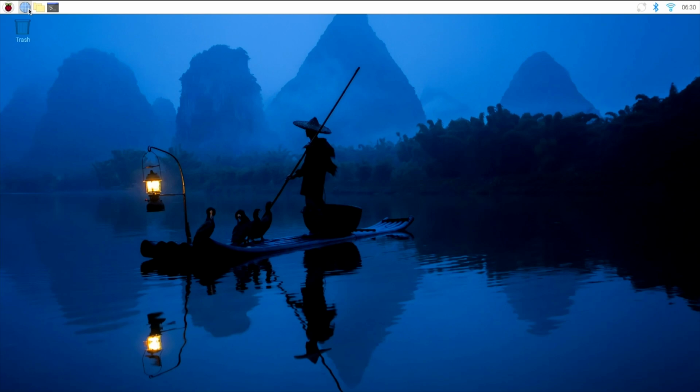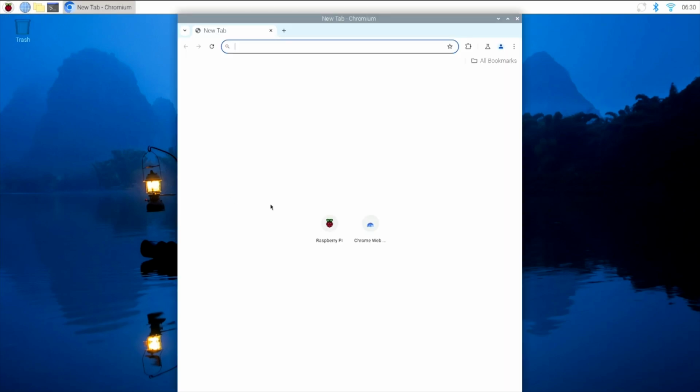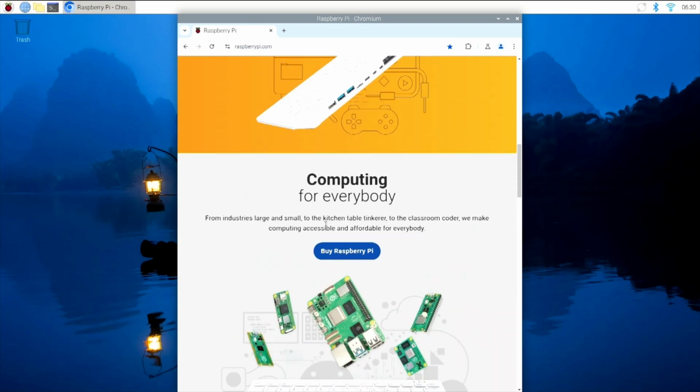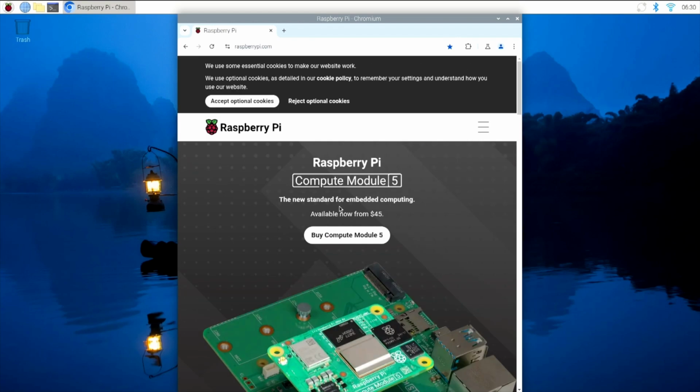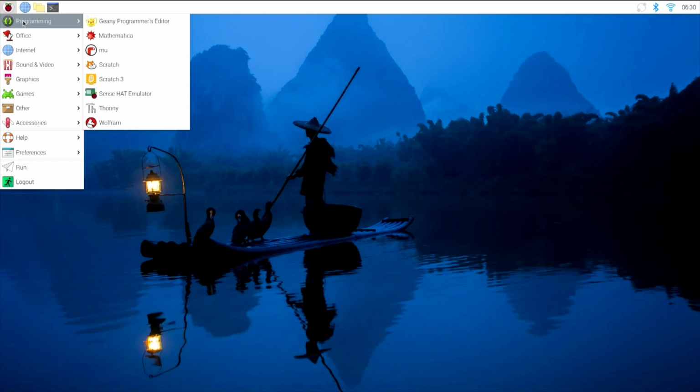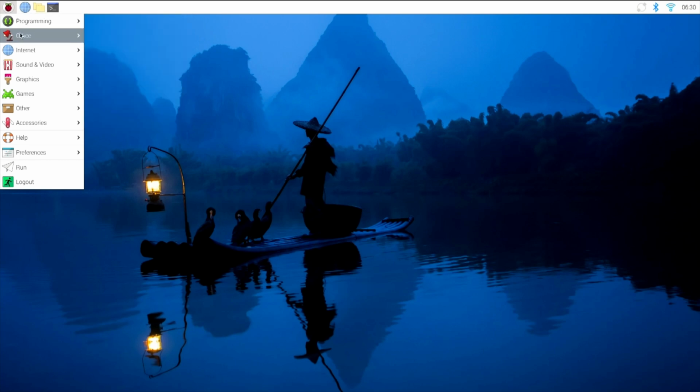Let's see. Oh, web browser. I always go to the web browser because, you know what? I'm always going to go check out the OS's webpage to get to know more about it. Here we are at Raspberry Pi's webpage. So let's see what else. I'm not going to dig too deep here. Again, I just wanted to get a feel for the reaction time. I got to be honest, it feels pretty good.